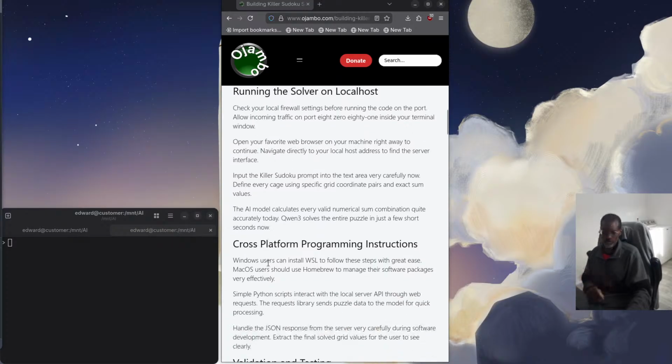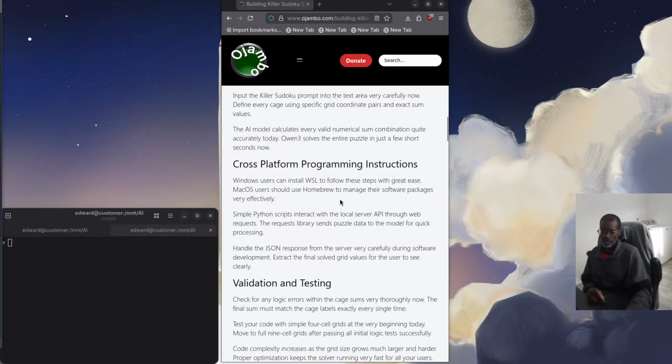And what else is here? Alright, so this is cross-platform. If you're on Windows, you can install WSL, which I think stands for Windows Subsystem for Linux. And if you're on macOS, obviously you already have Bash and Terminal. You can use Homebrew to install the packages as well. You can use Python, but I'm not going to use Python here. It's just C++.